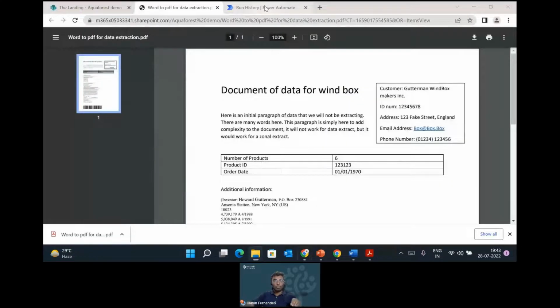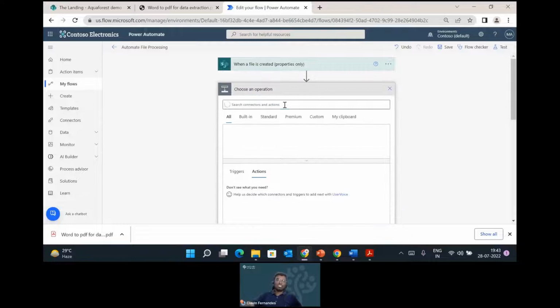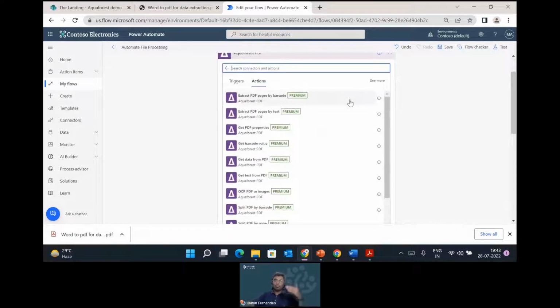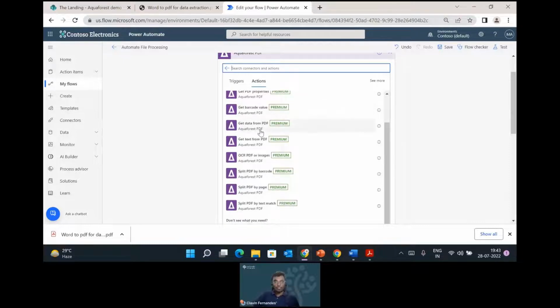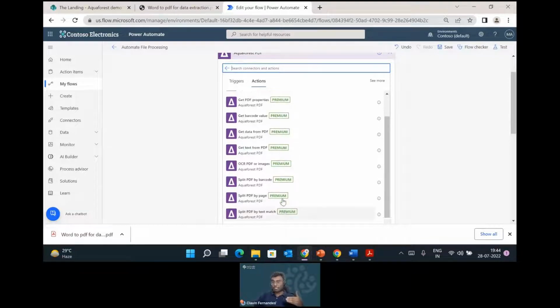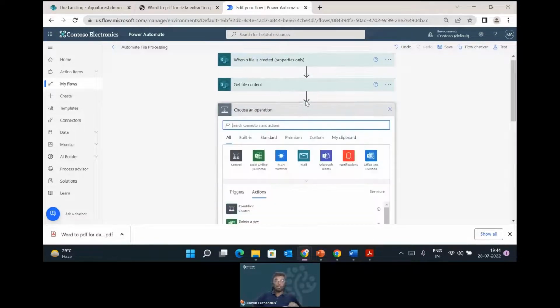Now, a little bit more about the connector. I'll just edit it and let's start with the Aquaforest connector. Does the Aquaforest connector do only two things? No, right? It does much more. So here I am in the Aquaforest connector actions pane. This is what the Aquaforest connector can do. It can extract pages by barcode. It can get data from PDF. It can get barcode values. It can get PDF properties. It can OCR documents. It can split documents by barcode. It can split by pages, and it can also split by text match. So there's much more that the Aquaforest connector can do. And finally, let's look at the Muhimbi connector as well.